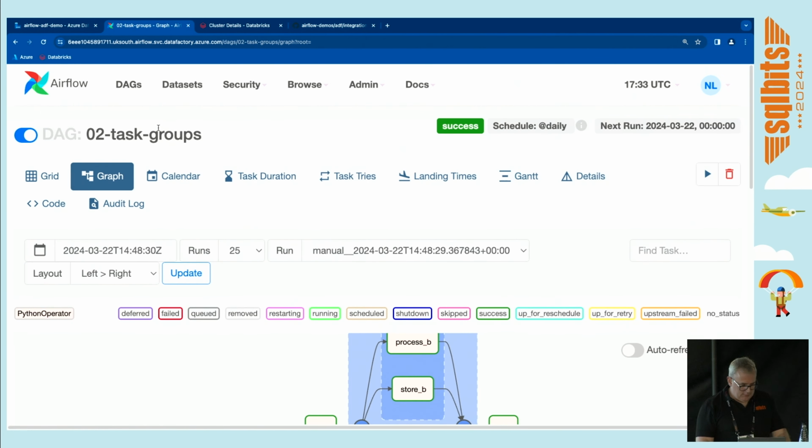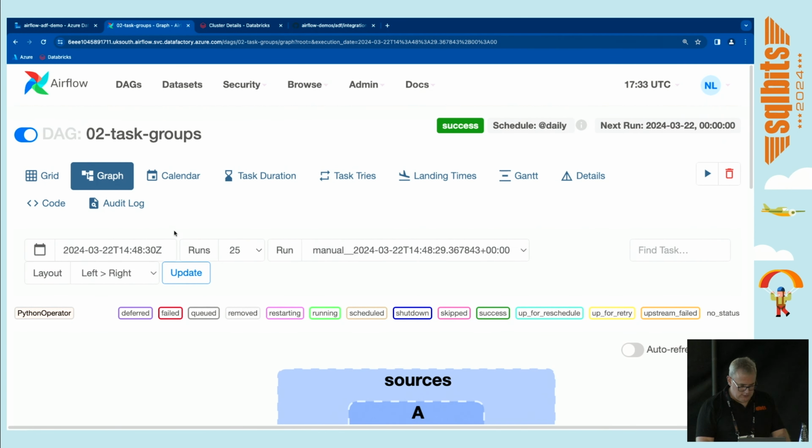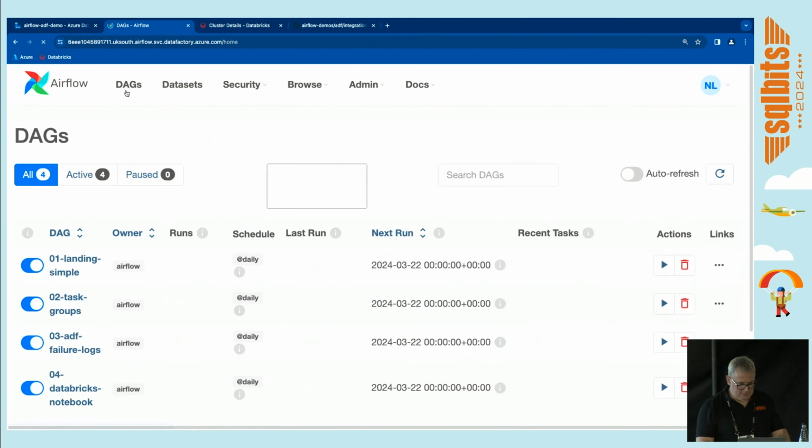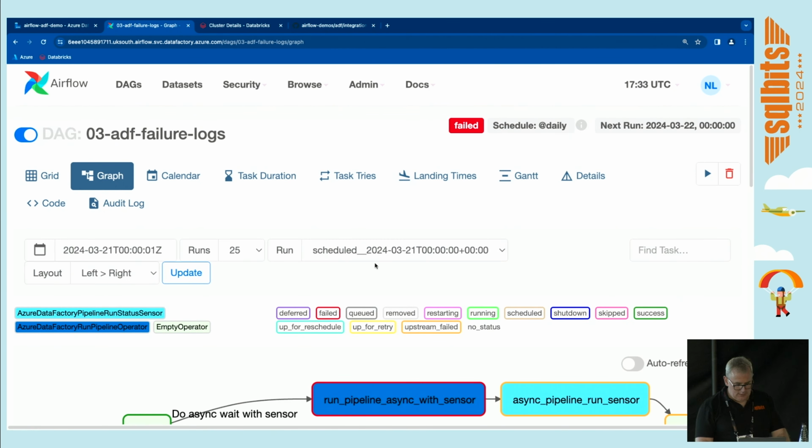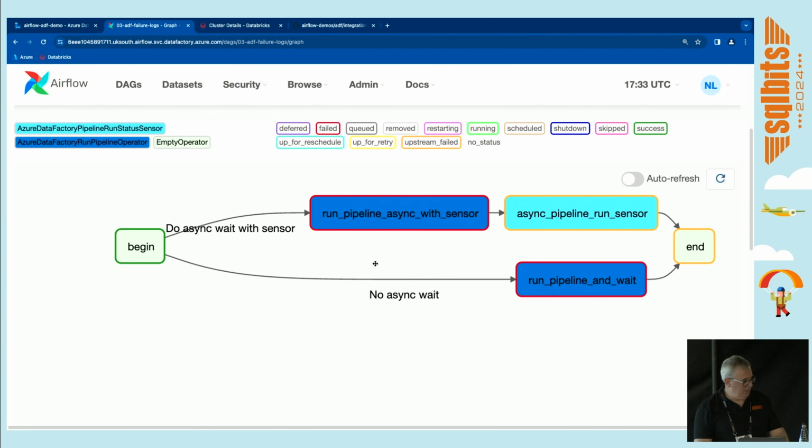So we've got a couple of others that we can have a look at. So we go back to the DAGs. We'll have a look at this one very quickly. This is one where I've basically told it the name of a data factory that doesn't exist. So we can see that it's kicked off.